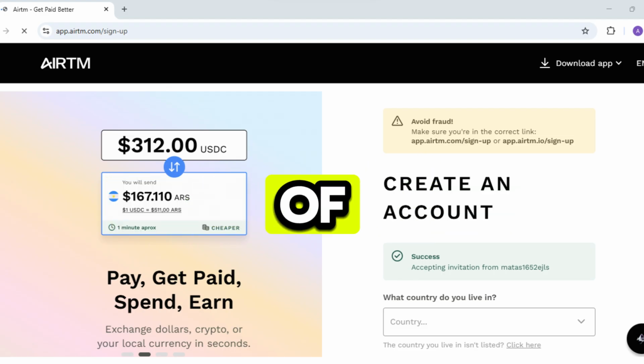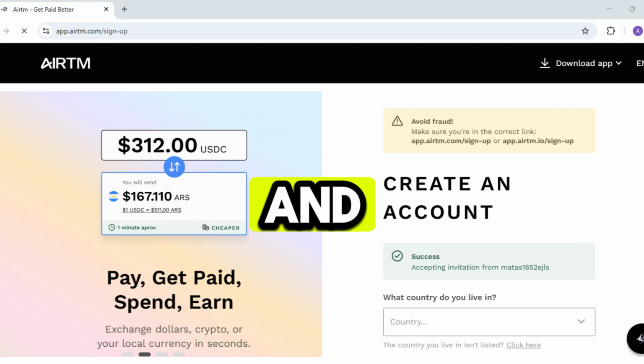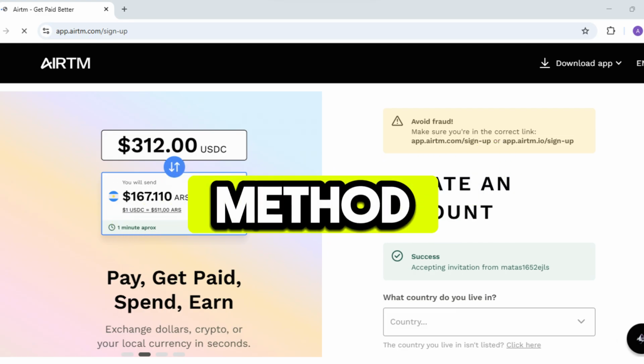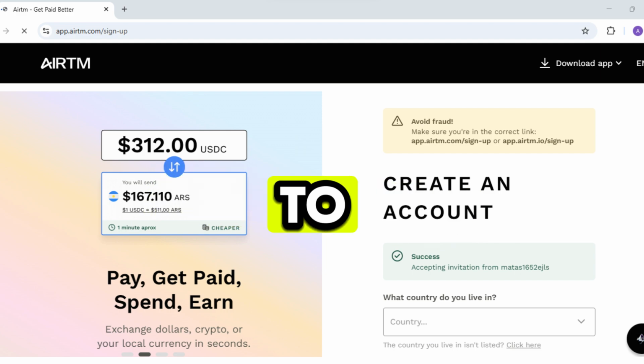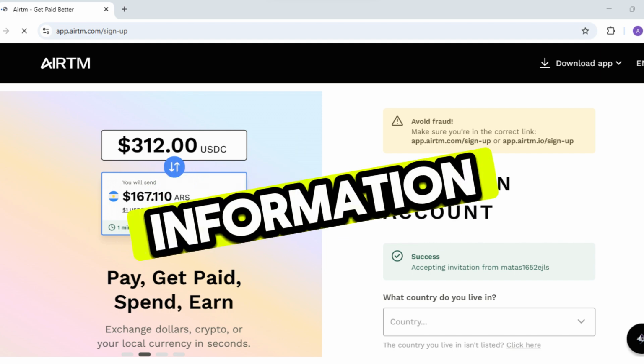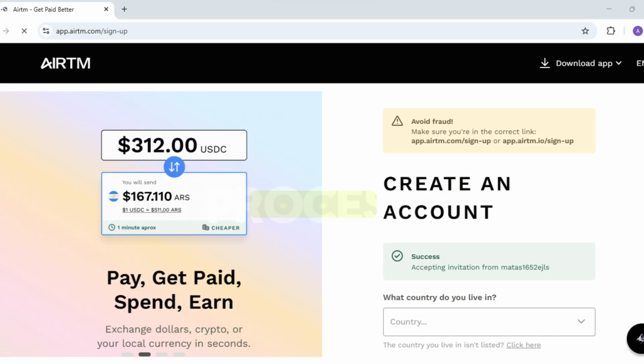You'll see a list of supported options like bank transfers, PayPal, Skrill, and various local payment processors. Then, select the payment method you want to add. You will be prompted to enter the account details, such as your PayPal email or bank account information. After that, AirTM will guide you through a verification process.